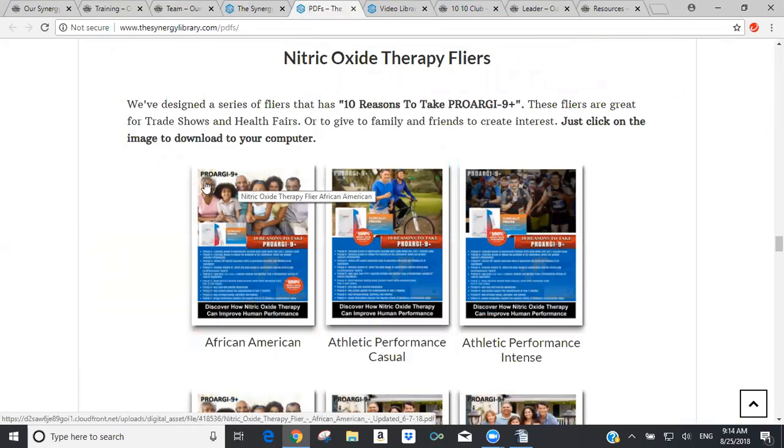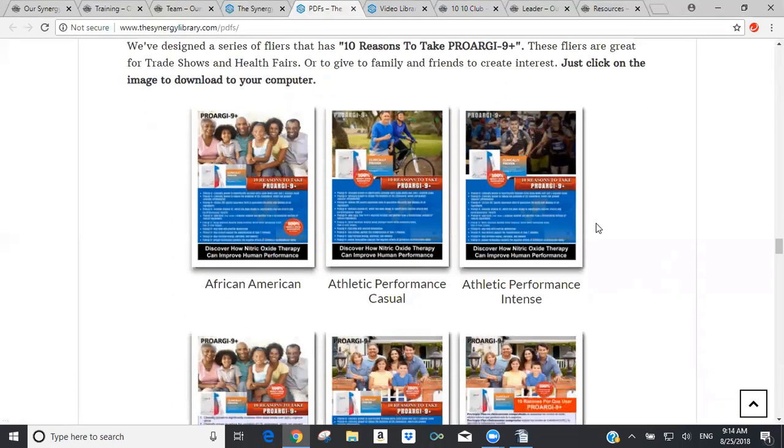I set this up for today's presentation to immediately take you to the nitric oxide therapy flyers, because these flyers have all been updated with the new image for the box of mixed berry. The old flyers had what I call the classic image, the blue wrapper for the Synergy boxes as well as canisters. I updated this with the new look for the boxes, and I've updated all these PDFs.